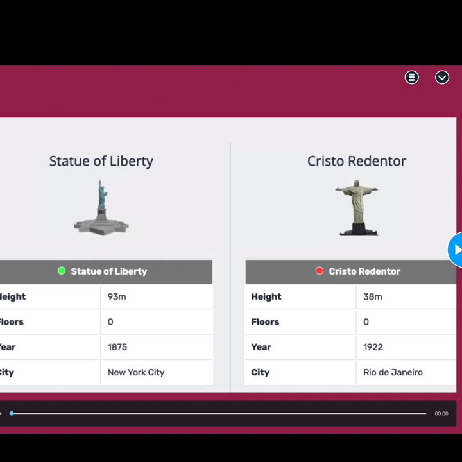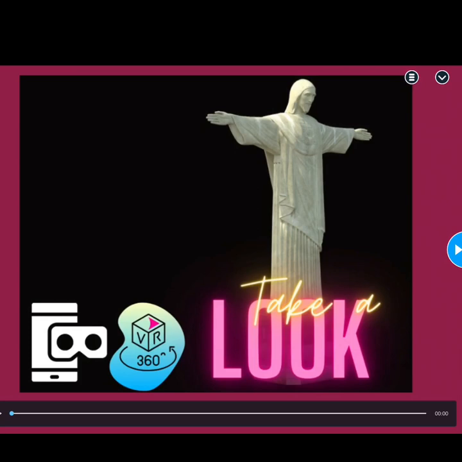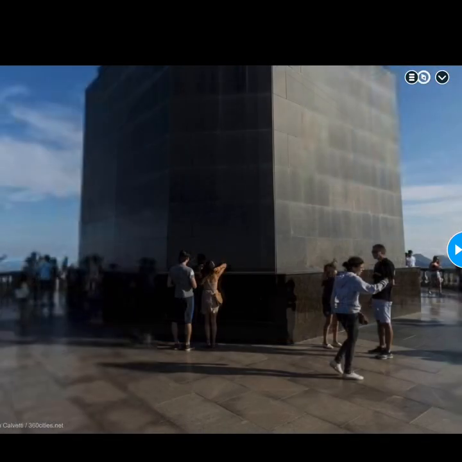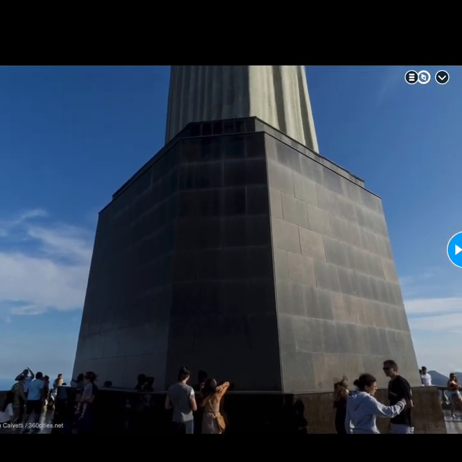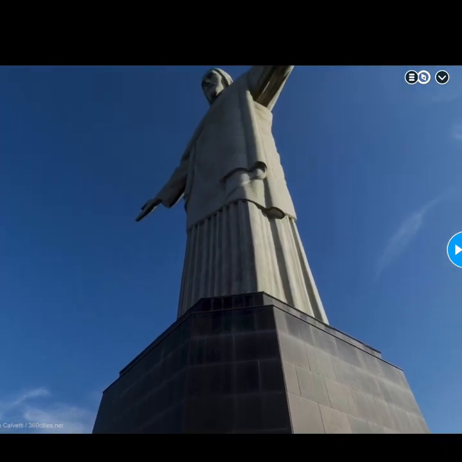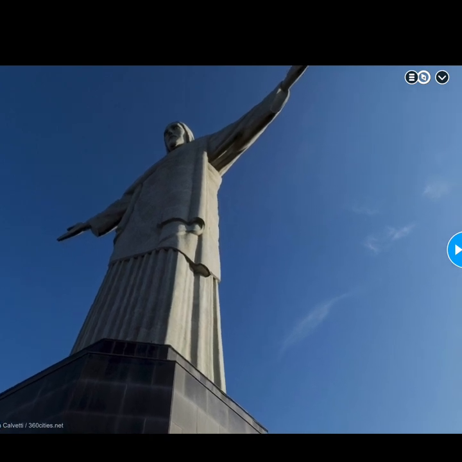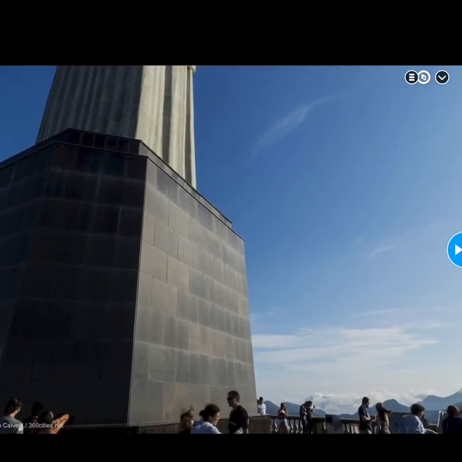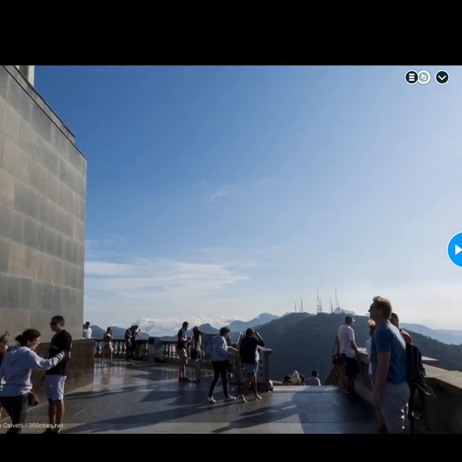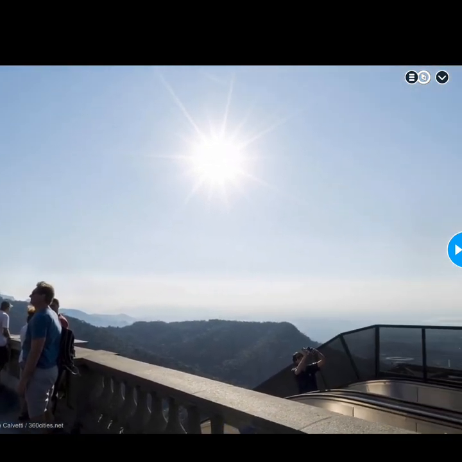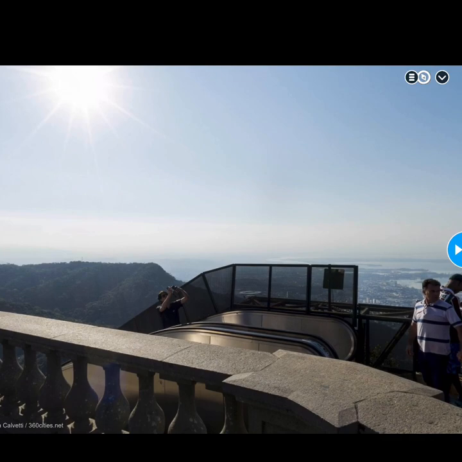Then we will compare our Statue of Liberty to the Cristo Redentor. I was shocked when I read this. Then you will get to take an up-close look at the Cristo Redentor using the VR field trip. Whoa, he is so tall. I like how his arms are outstretched and welcoming to anyone who visits. Thousands of visitors come to visit the Cristo Redentor every year in Rio de Janeiro.